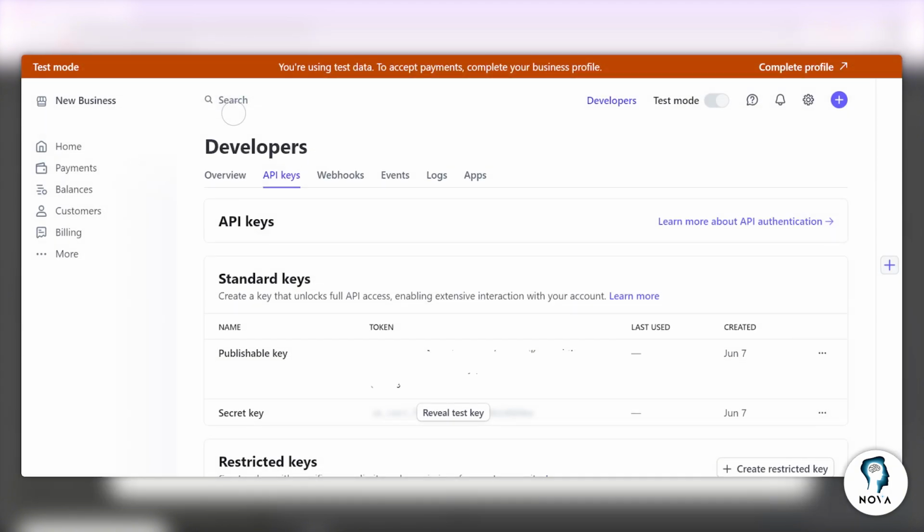The second thing you need is the API key of your Stripe account. You can find your API keys in the Stripe dashboard under Developers, then API keys. Copy the secret key carefully because this key will allow your Lovable project to communicate with Stripe securely.